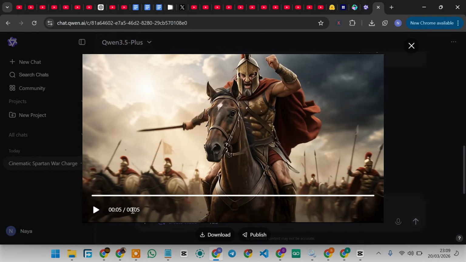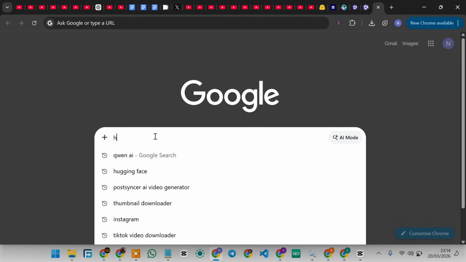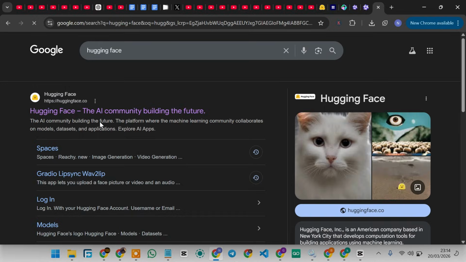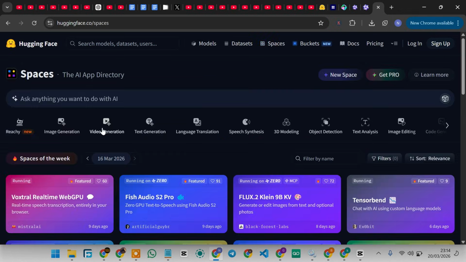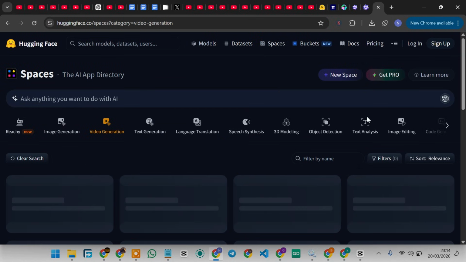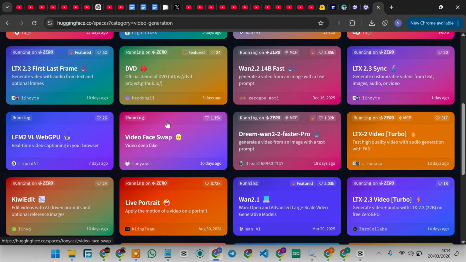Now, let's move to the second platform, Hugging Face. To access Hugging Face, go to Google and search for Hugging Face. Click on the first link and you'll be able to access it. Click on Spaces and then select Video Creation. Here you will be able to see different models to use and create videos. There are even lip sync options here ready to use.